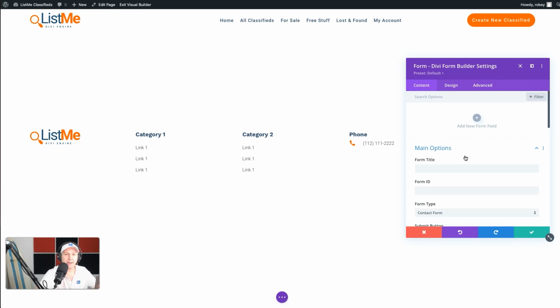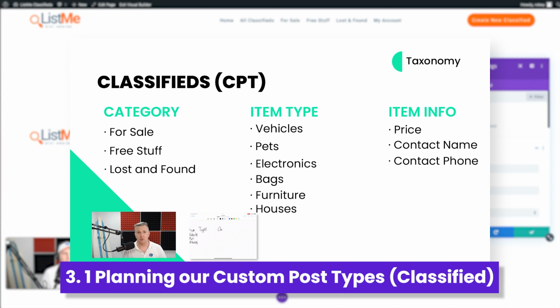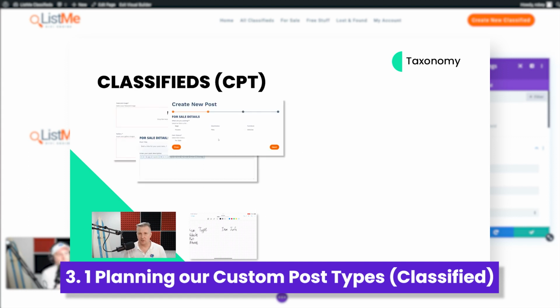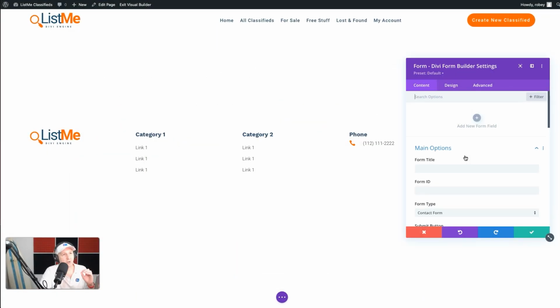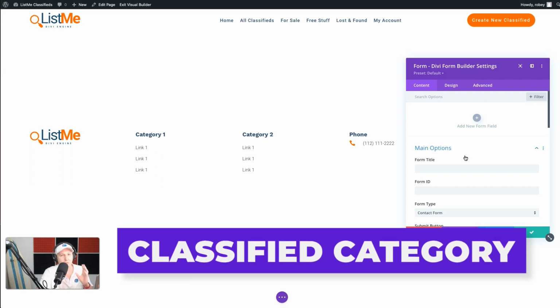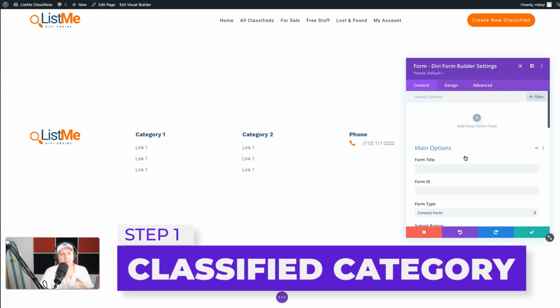Now, if you guys remember back to when we were planning our custom post type, we did think about it and the order of how would we submit a new post. And this is one of the reasons we do it that way, that if you're creating a new custom post, in this case, a classified, what is the thought process or the best way to go through building that out? So we are going to start with the first step, which is selecting the category of the post.